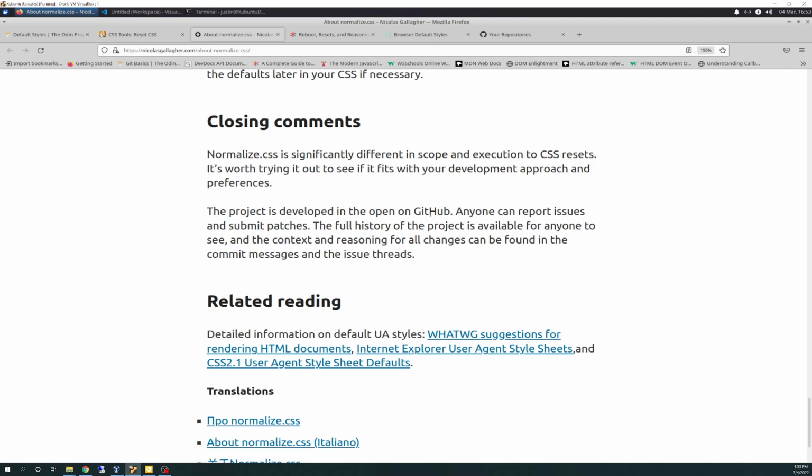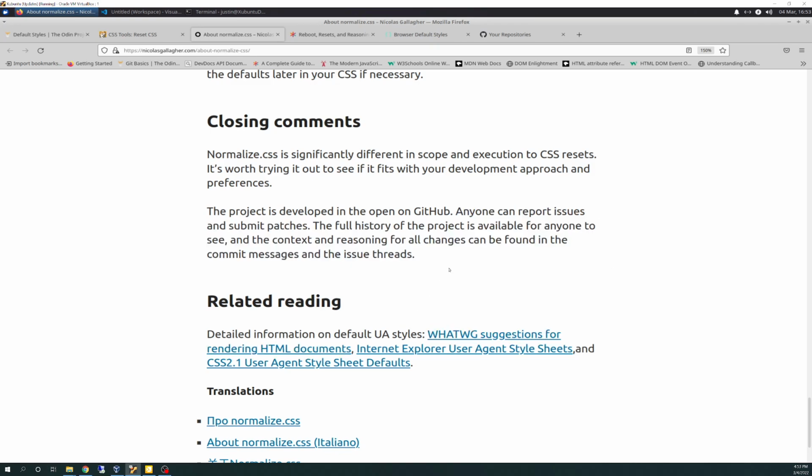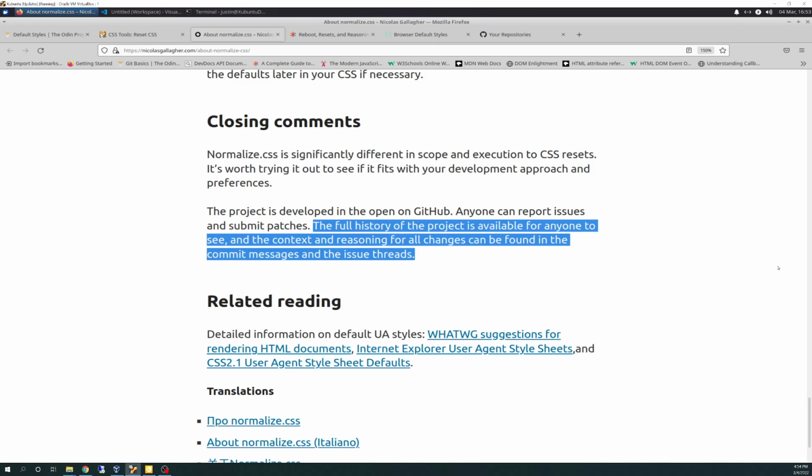The project is developed in the open on GitHub, meaning they don't have a private license, so you don't need to ask them for permission to use it or give them credit or funds. It's completely available, free to use, part of the open source. I don't think it's MIT, but it's one of the open source projects.